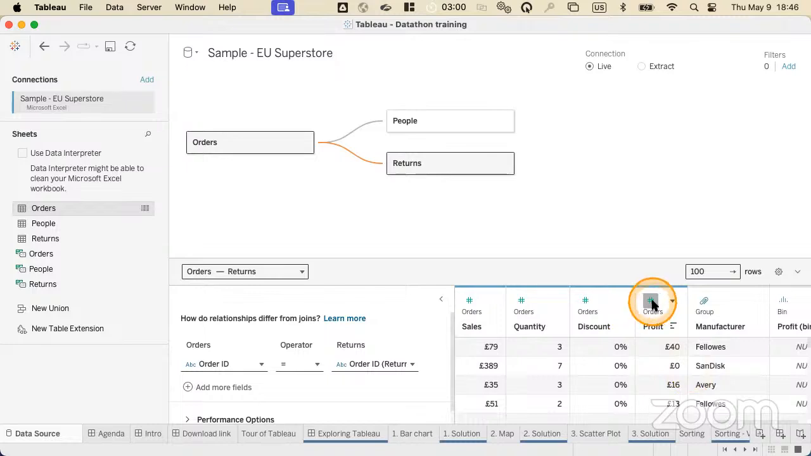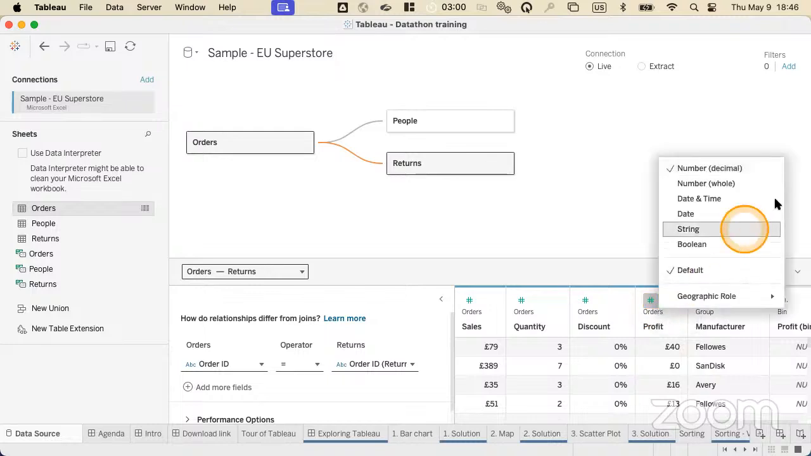But make sure that all the fields have the right data type. You don't have to do it for the sample data set because everything is already correct. But for the future, it's always a good thing to make sure. And if it's wrong, then you can change it easily by clicking once and maybe change it to string or to number or to date or date and time.